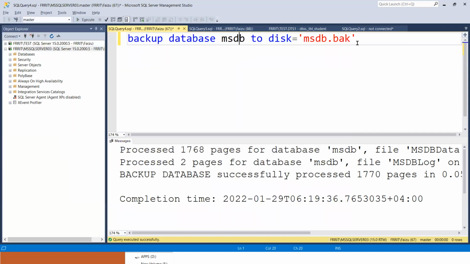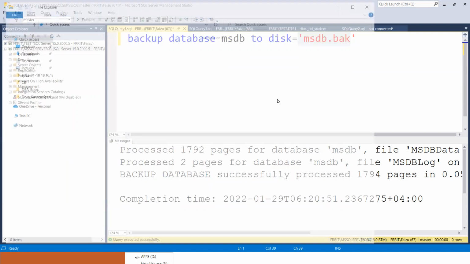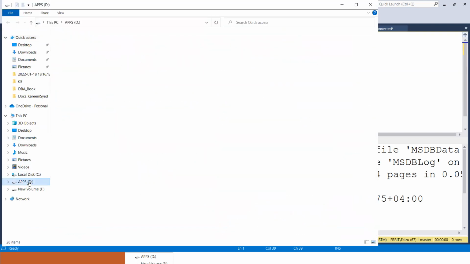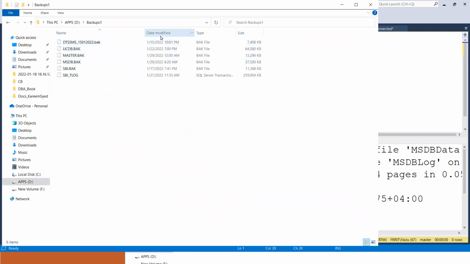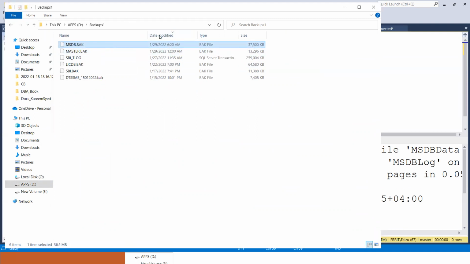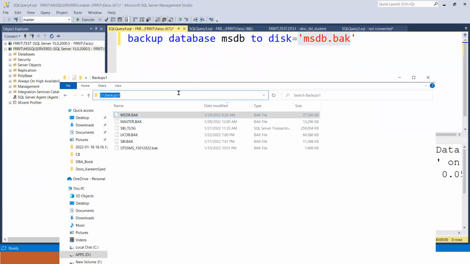Now if I run the same command, remember this file is created into which folder? Dbackups1. See here. Yeah, the first one is here. Like this, we can customize the path also, in which path we need to maintain the backup. See, just now it is generated.